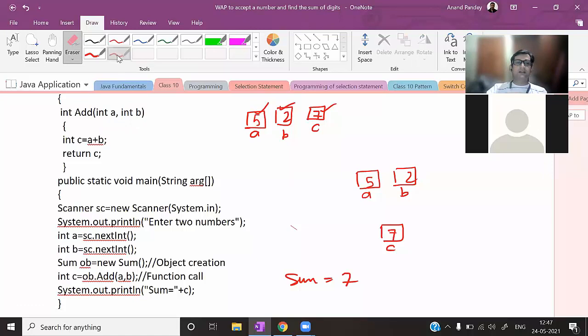Okay. And the third and last thing you need to think about is which type of value that function will return. This you need to write here. You can see this function is returning integer type of value. Variable C is of which type? Int type. So the type which the function is returning is written here. This is called return type. Please label it like this.